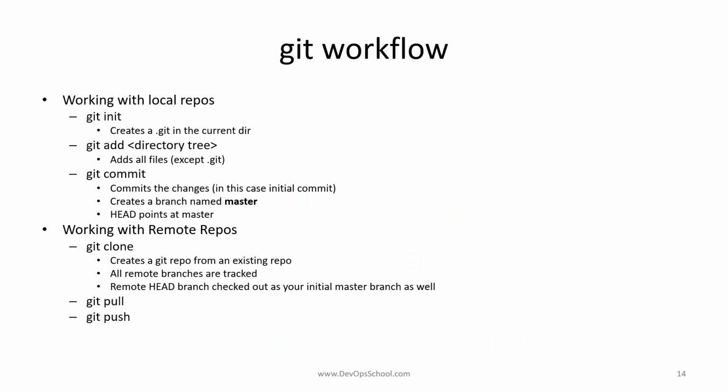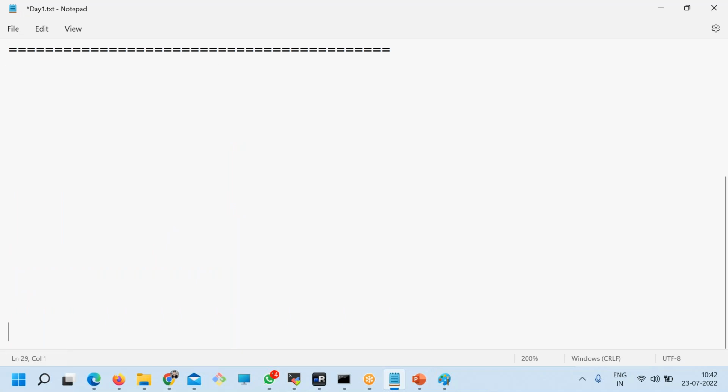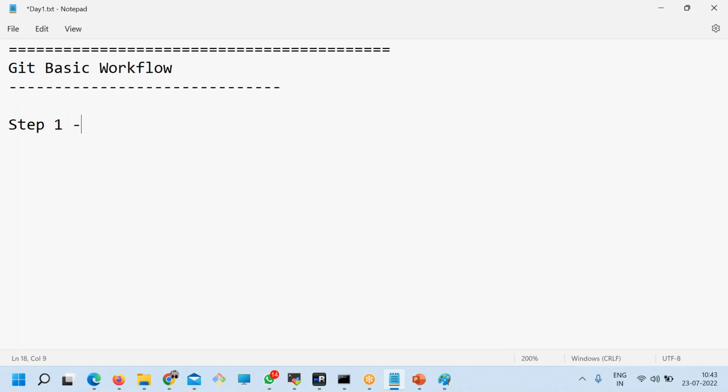Now the question is, how can we get started with it? This is what we call a Git workflow. I'll put it step by step, so it'll be easy for you. Let's say you want to start with Git. I will call it the Git basic workflow; I will have an advanced workflow also. In this basic workflow, step number one, install the Git client. Step number two, create a Git repo.